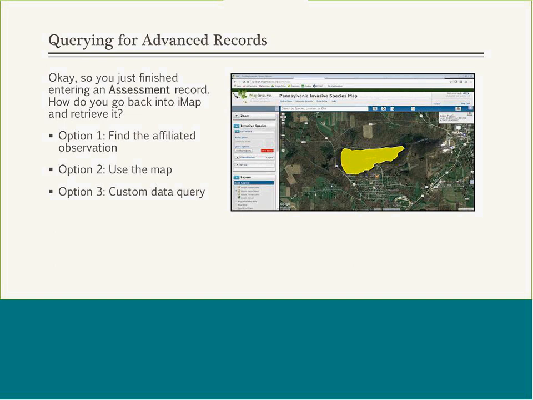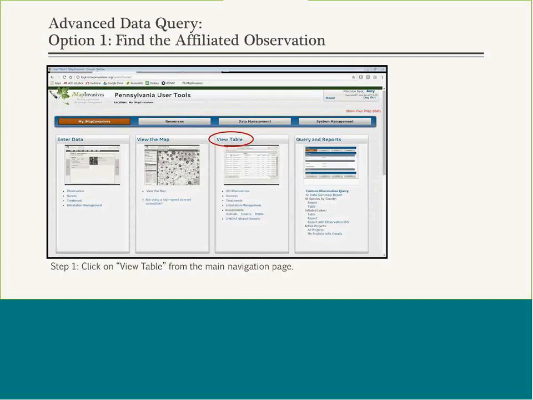You go in and use the map to find it, or you go in and do a custom data query. I'm going to go through all 3 of those, and I'll show you how to do it. So this option was, again, using that affiliated observation record to find where that assessment record is in the database.